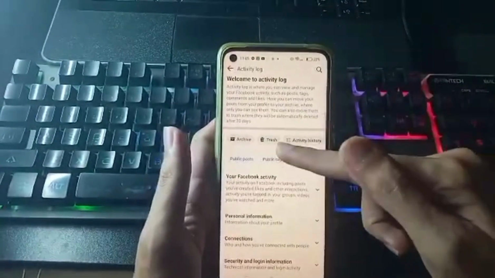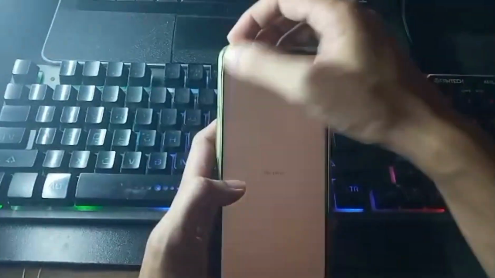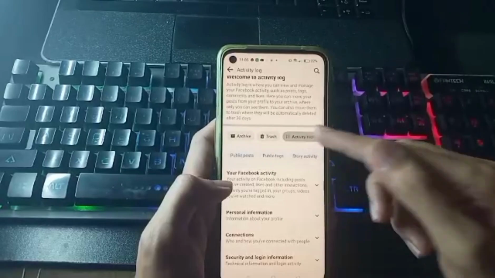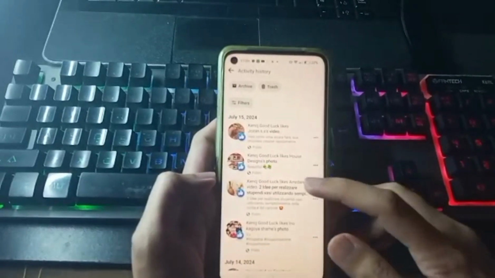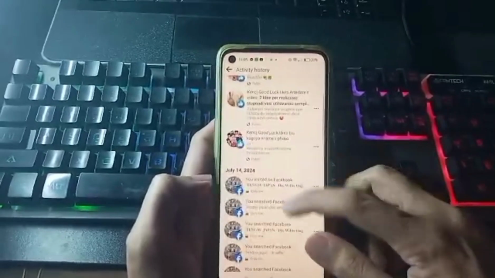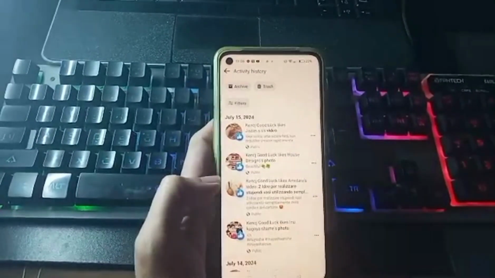Next, let's check the Recycle Bin, where you can find deleted activities you might want to restore. Finally, go to Activity History. Click on it, and you'll see all your activity history with dates. This includes things you liked or reacted to. Scroll down to see everything, and you can also use the filter at the top to narrow down your search.